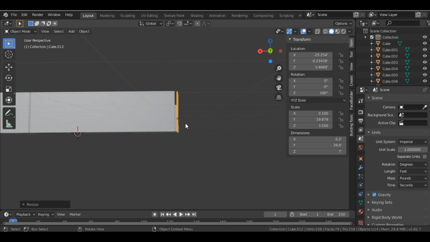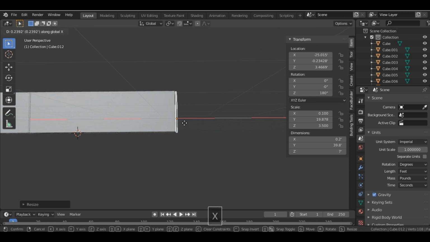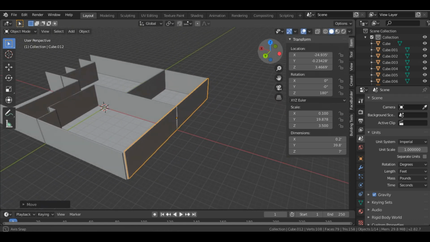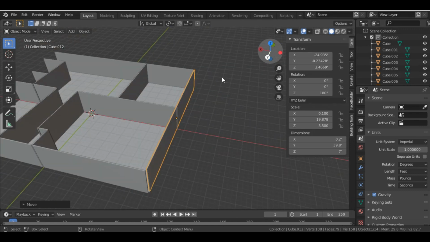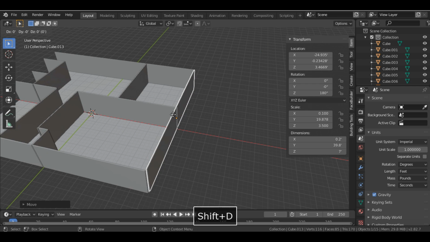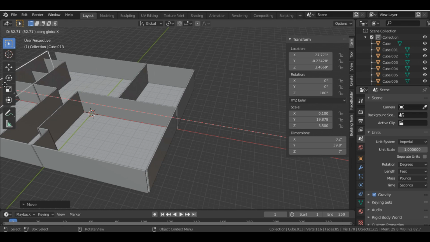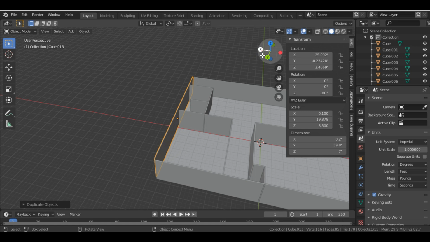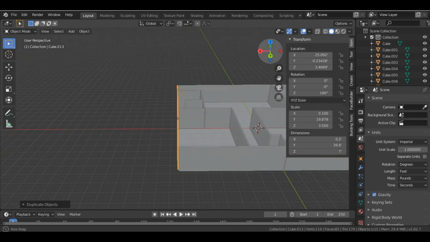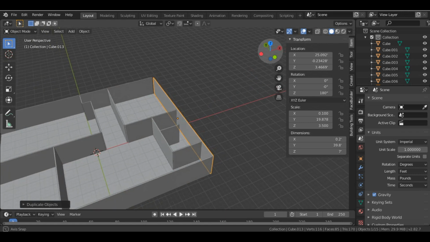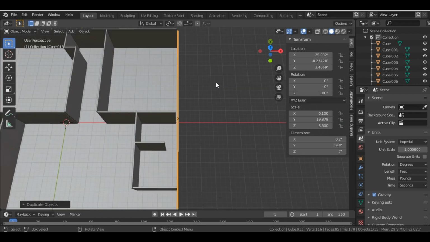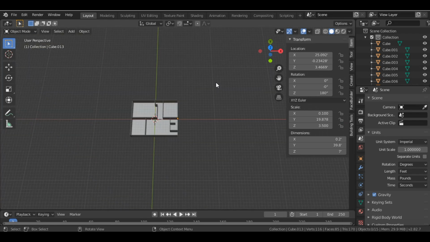I just aligned it properly. And we do the same thing, we duplicate it, Shift D, and grab it along the x-axis. Check it out and align it properly. Perfect. So we are done with our basic modeling, like the floor plan.